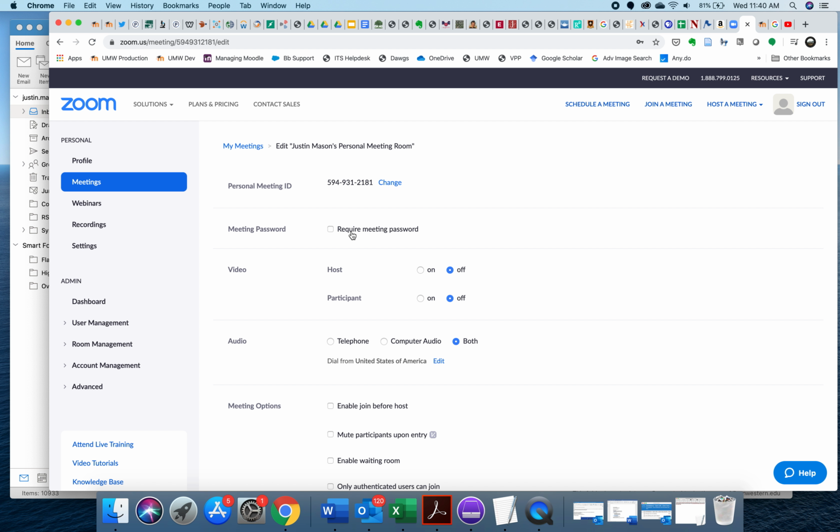Meeting password. I would not require a meeting password for your class meetings, simply because we don't need to add any additional barriers for students to access the course meeting.